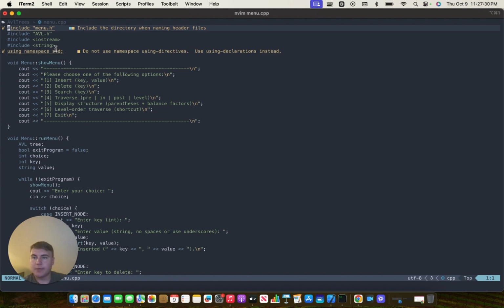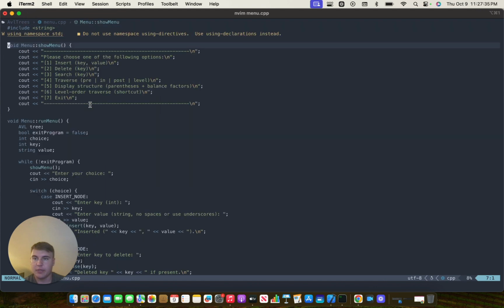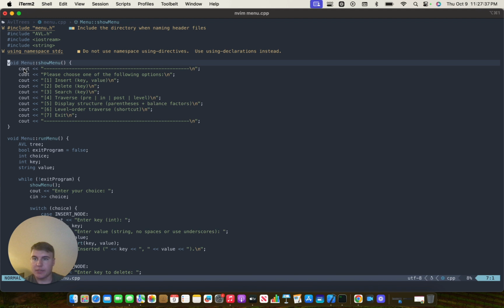So in this file, I include my menu.h, just to make sure I have that header file included. This is just what the user will see: "Please choose one of the following options," and it'll go 1, 2, 3, 4, 5, 6, 7. The first one is insert key value, the second is delete the key, the third is search the key, 4 is traverse, 5 is display structure (parentheses plus balance factors), 6 is level order traverse, and 7 is exit.